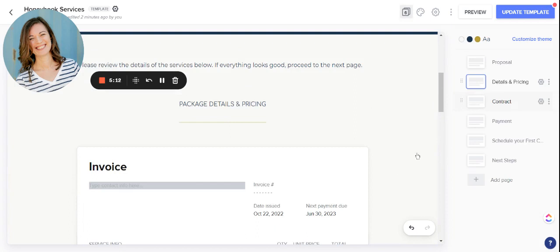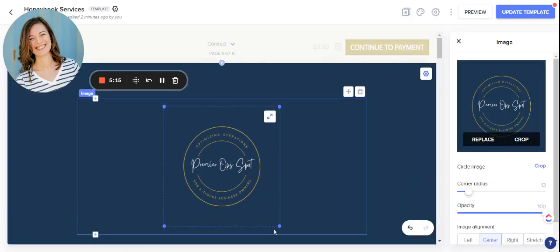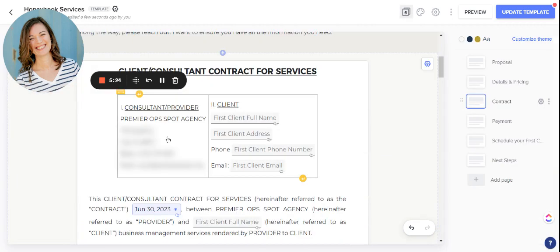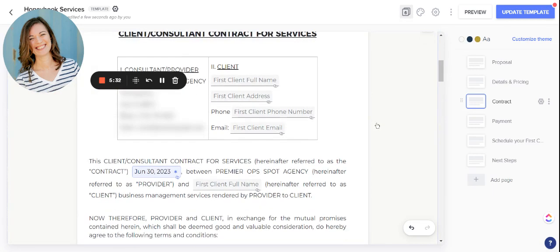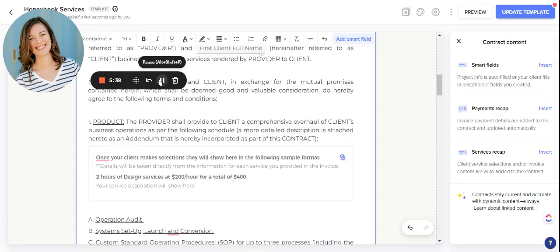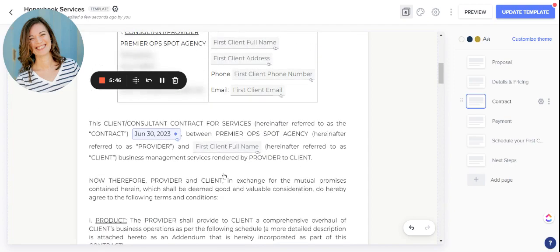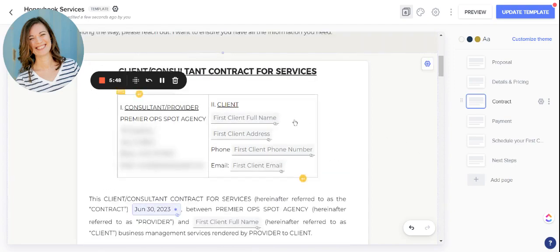The contract is very similar to the invoice. Company information will be populated from your company settings. And then again, the client information should be populated based on the information they gave you in the contact form or in the scheduler. Then again, just like with the invoice, whatever service selections you make for your client or that your client makes for themselves will automatically populate right here on the contract, so you don't have to copy and paste.